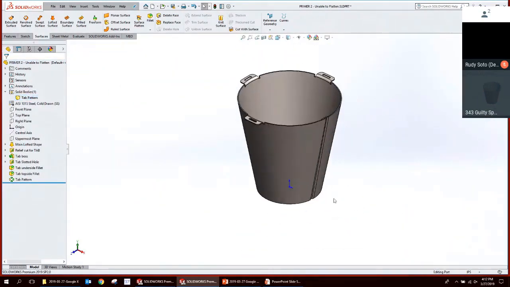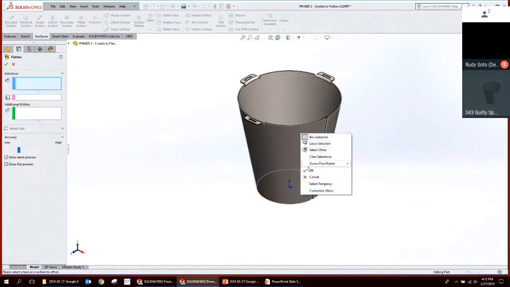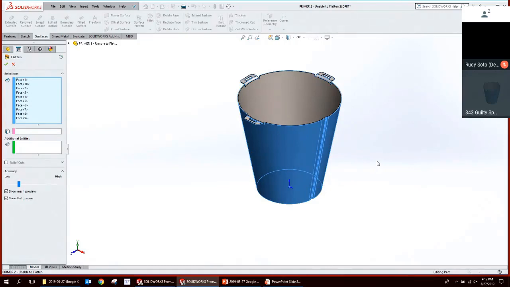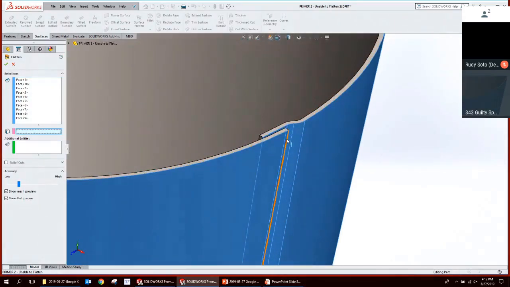So if I was going to do this entire model, what I would do is go here to surface flatten. Because it's designed to be sheet metal, all the faces are tangent, so I can just do a select tangency there. And then I would say I want to hold maybe this edge here.